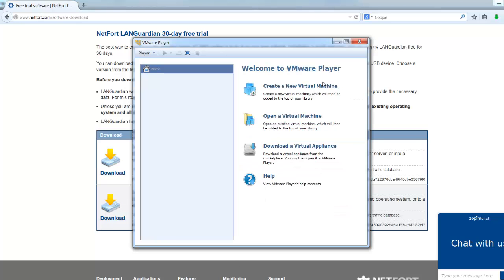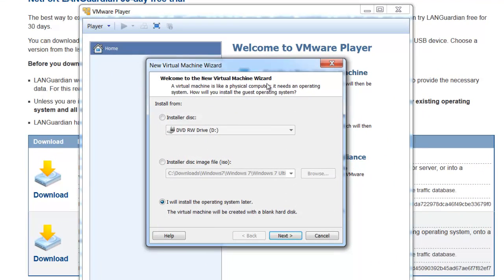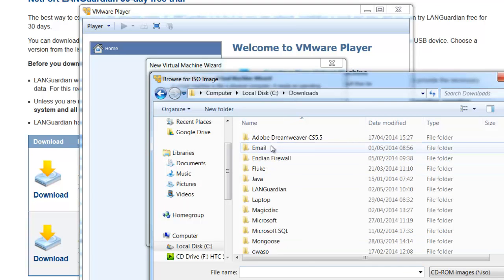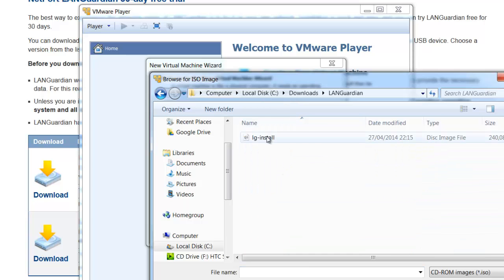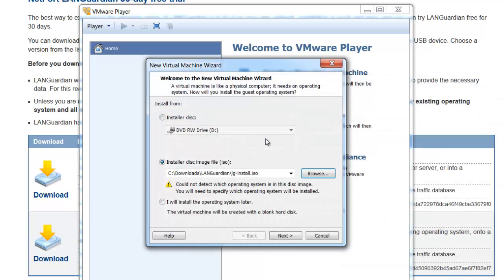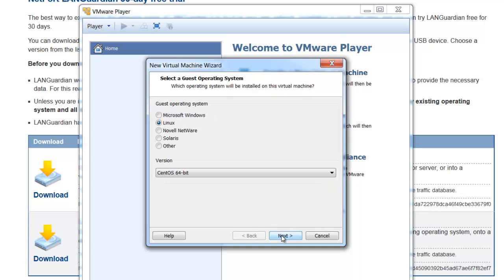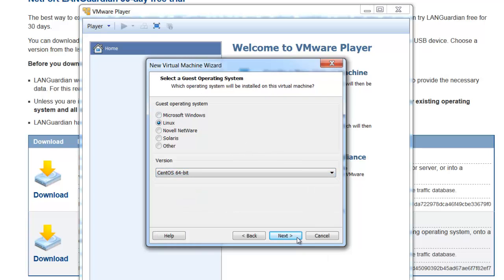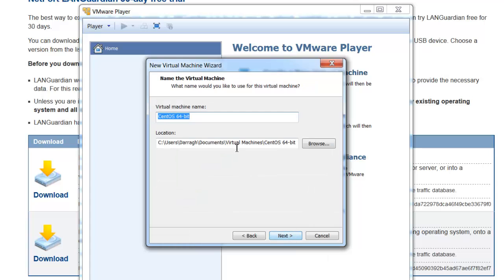Once you've downloaded it, load up VMware Player, and we have an option to create a new virtual machine. So we then browse for wherever we downloaded the LANGuardian software to. I have it here in the LANGuardian folder. We then go next. In the operating system type, choose Linux, and in the drop down, choose CentOS 64-bit. Next. Give it a machine name, so I'm going to call it My LANGuardian.